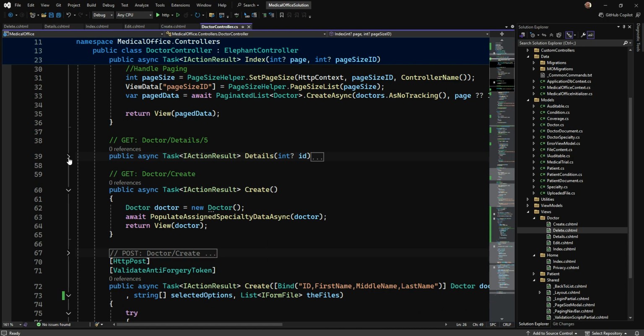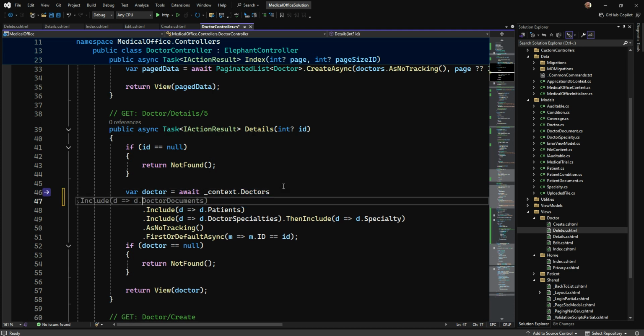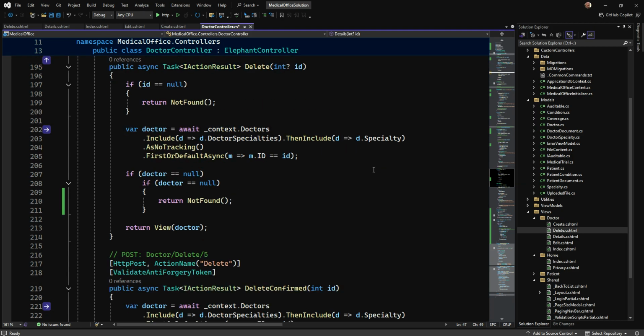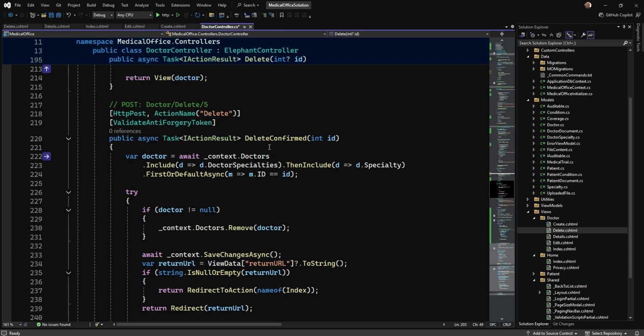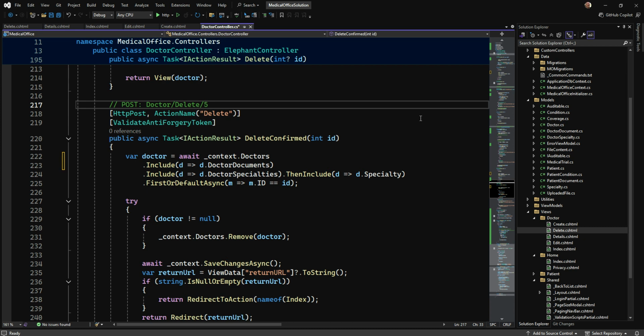So here I'll come to details. Doesn't matter where I put it, I might as well just put it right at the beginning here. There's my include for doctor documents in details. Coming way down to the deletes. Since it wanted to help me, I might as well let it, right? Okay, there it is. So I have my doctor documents included everywhere, right?